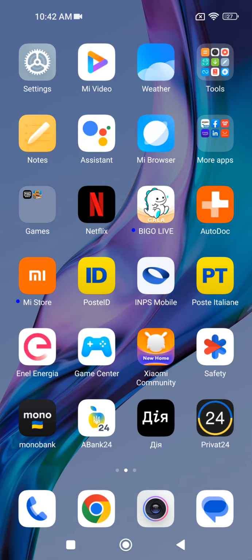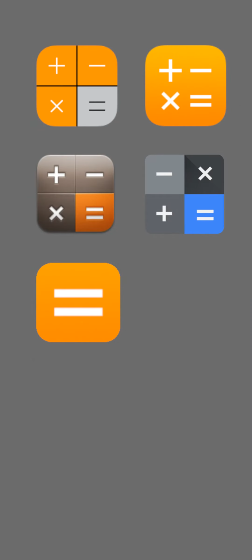What does this icon look like? It looks different on different phones. On the screen you can see how the calculator icon may look on different phones.